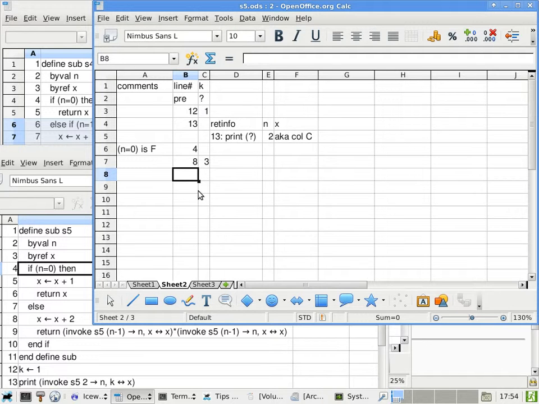Okay. On line 9, we have to return a value. But I'm not ready to return any values just yet because I have to compute the product of the return values of 2 invocations to S5. So in this case, I have to set up the return info again. And every time I invoke S5, I also have to specify 1 column for n and 1 column for x.